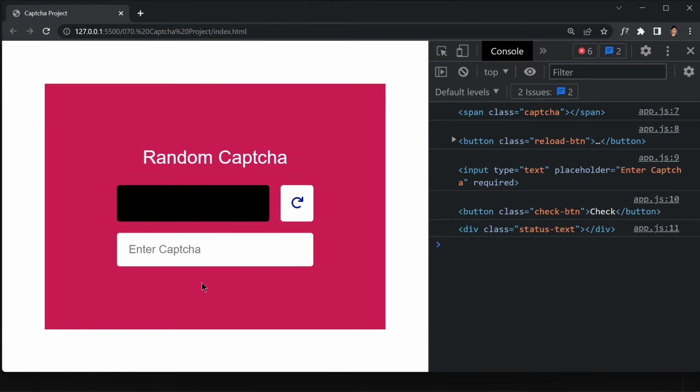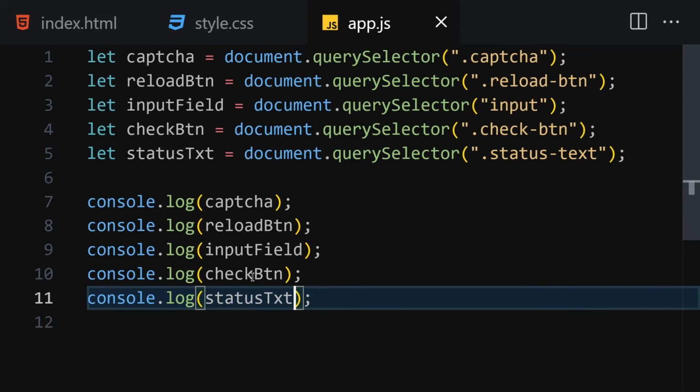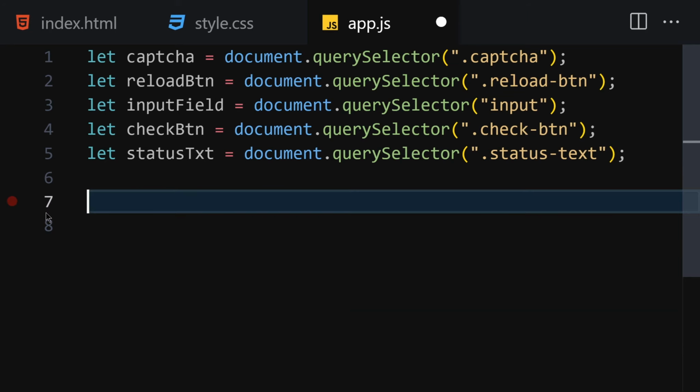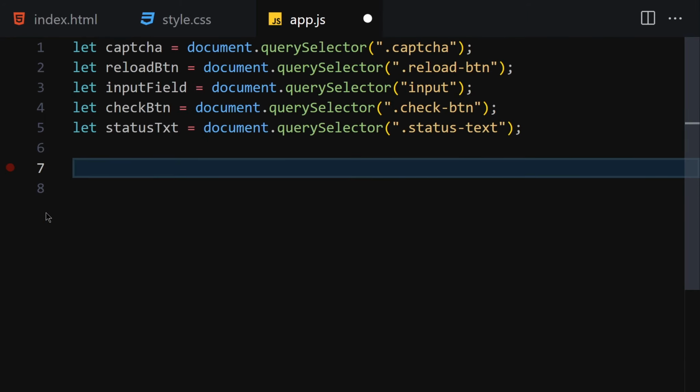We cannot see that, because we provided display of none to it. Anyhow, now let's remove that. And now let me zoom out a bit, because we are going to be writing all characters.